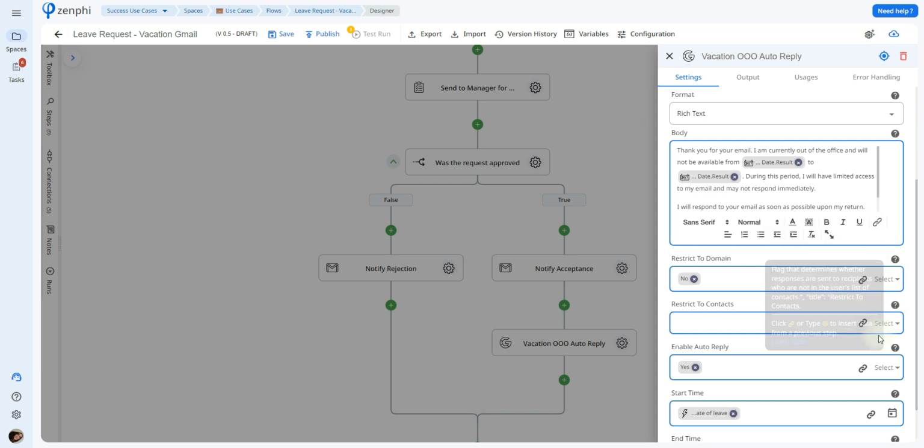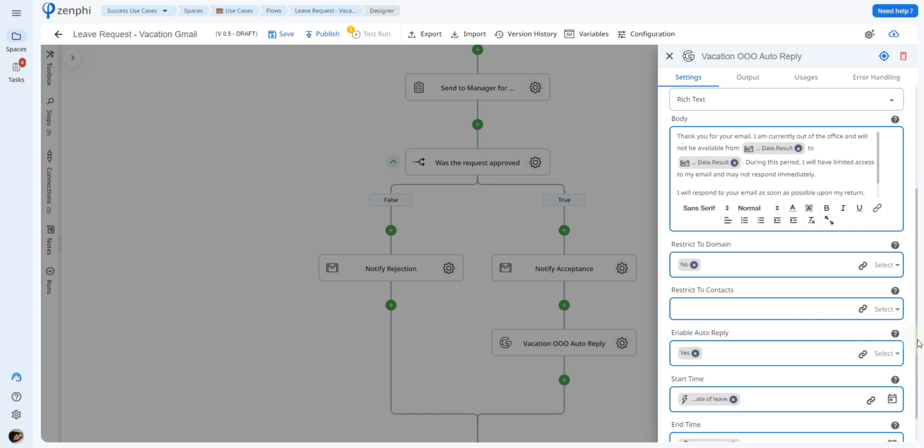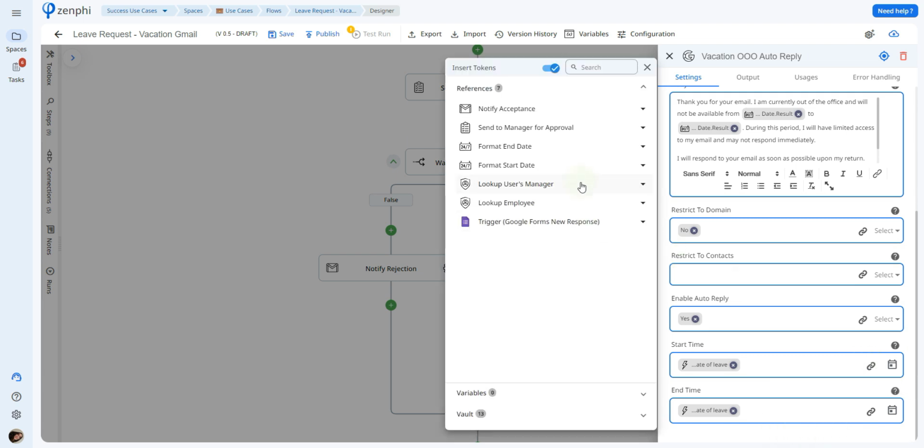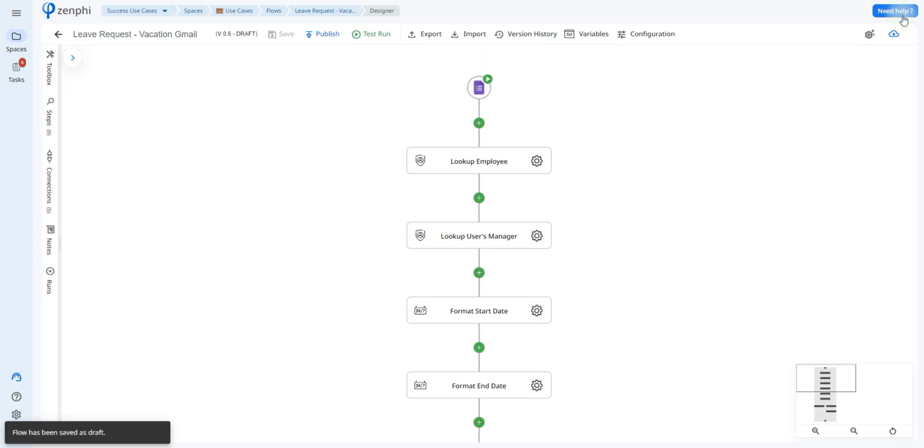Down at the bottom, we're able to select the start time and end time of these emails, so you can choose that from the form. By clicking on the token picker, we can select it from our trigger. And that would be everything.